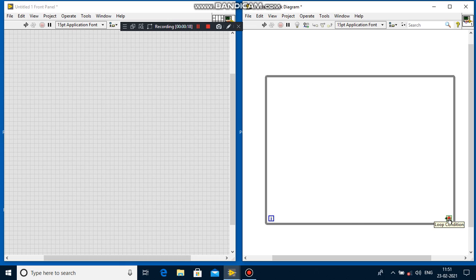So we have to create one control. I right click here and create a control, and it will automatically appear as the stop button in the front panel window. By using this while loop, we will do a simple program.